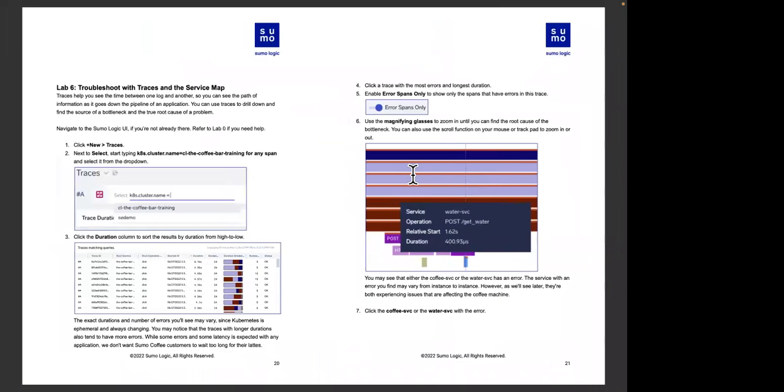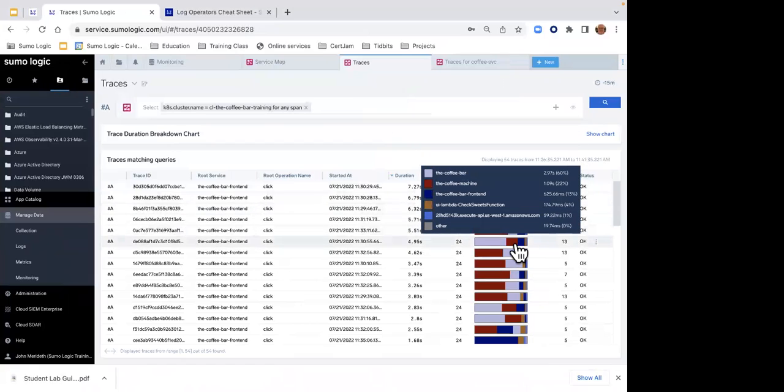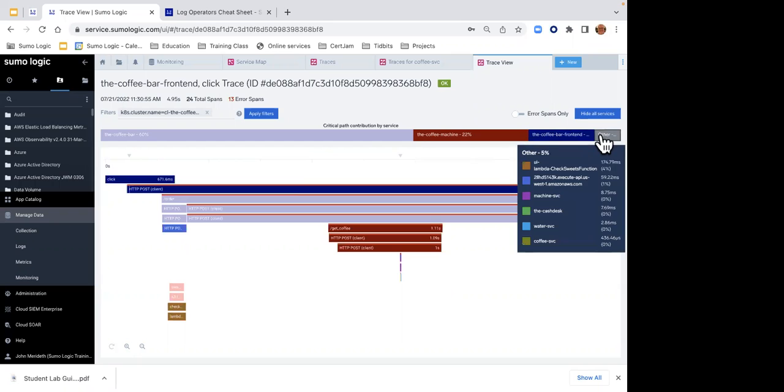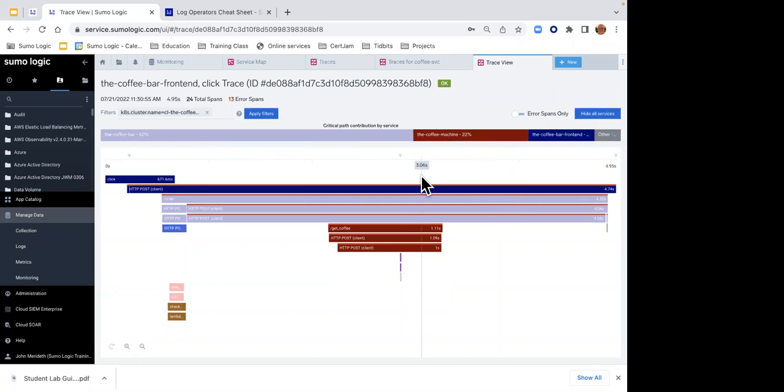Now let me try to adhere to the instructions here a little bit, because I do tend to go off the range, okay? It says, click on the trace with the most errors and the longest duration. So here I've got 13 errors and the longest duration, so I'm going to click on this one. You're seeing how long my transaction took, 4.95 seconds. 60% of that was done at the coffee bar, 22% at the coffee machine, and 13% at the coffee bar front end. So I can see how much time it took.